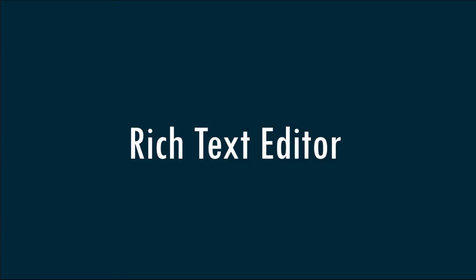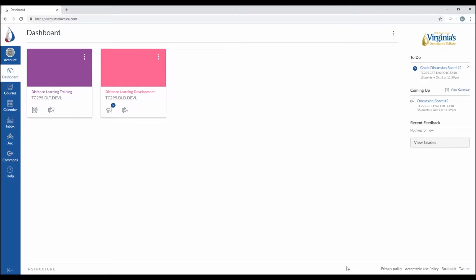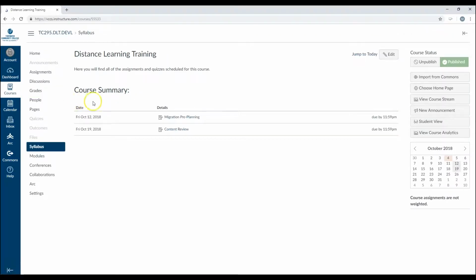In this video, we will explore how to create content throughout Canvas using the rich text editor. Every page within Canvas that requires you to enter content has what is known as the rich text editor. To demonstrate how to use the editor, today we will explore it in the context of creating an announcement.